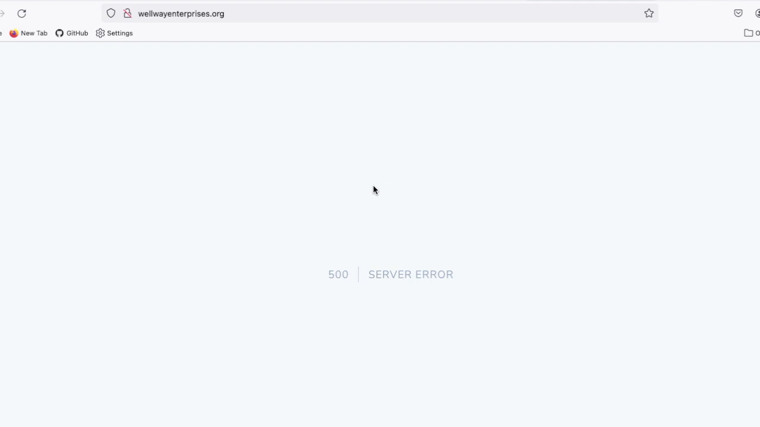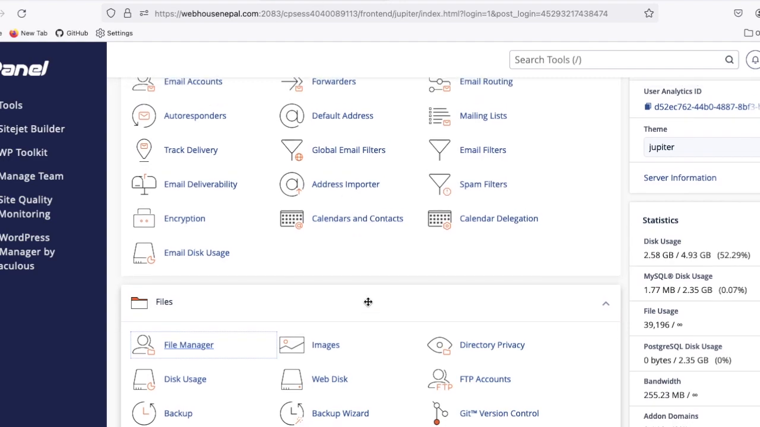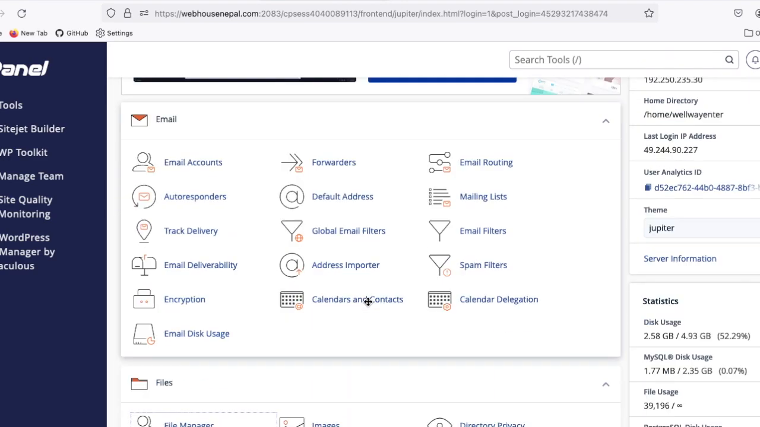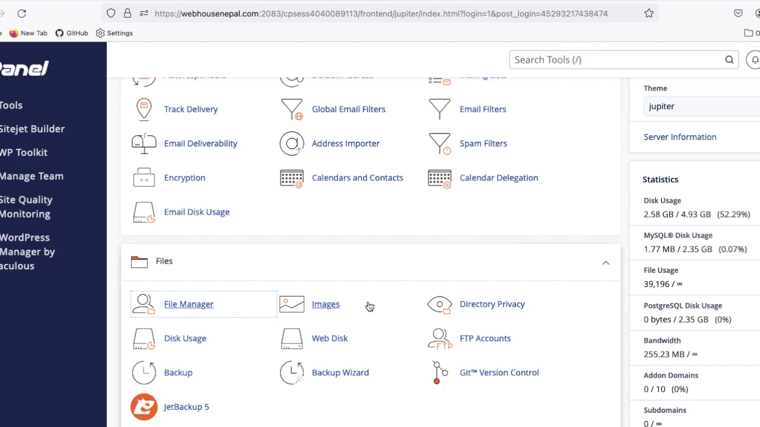It depends on the cPanel, but my cPanel gives me backup. I can restore up to 30 days in the past. So today I'm going to show you how we can do that. For that, we need to log in to the cPanel. I have already logged in to the cPanel of that website here.